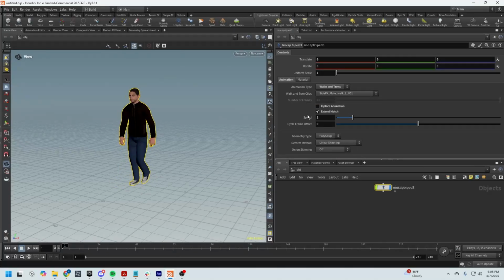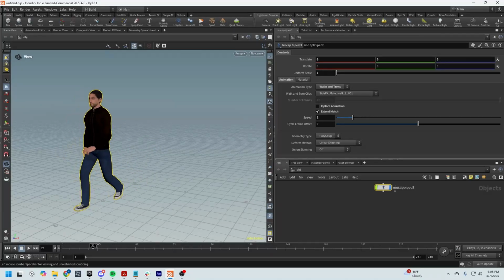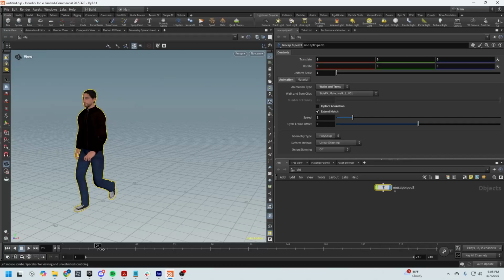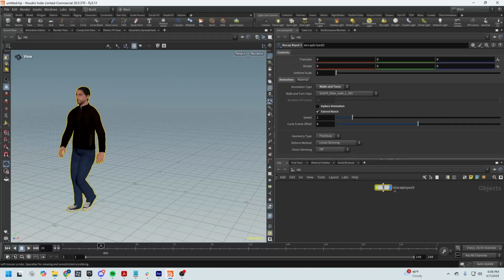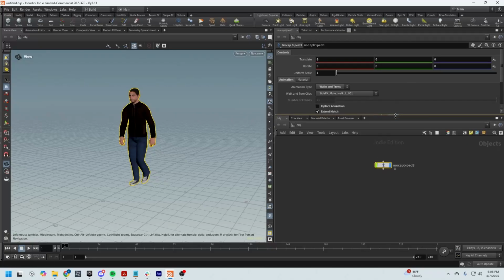We want to uncheck in place animation, so we get some forward motion, and we also want to take note of how many frames we have. And it looks like we have 25 frames. And these don't loop perfectly because they're just pre-made assets. We'll talk about getting a perfect loop later on. And this should be good for our biped setup.